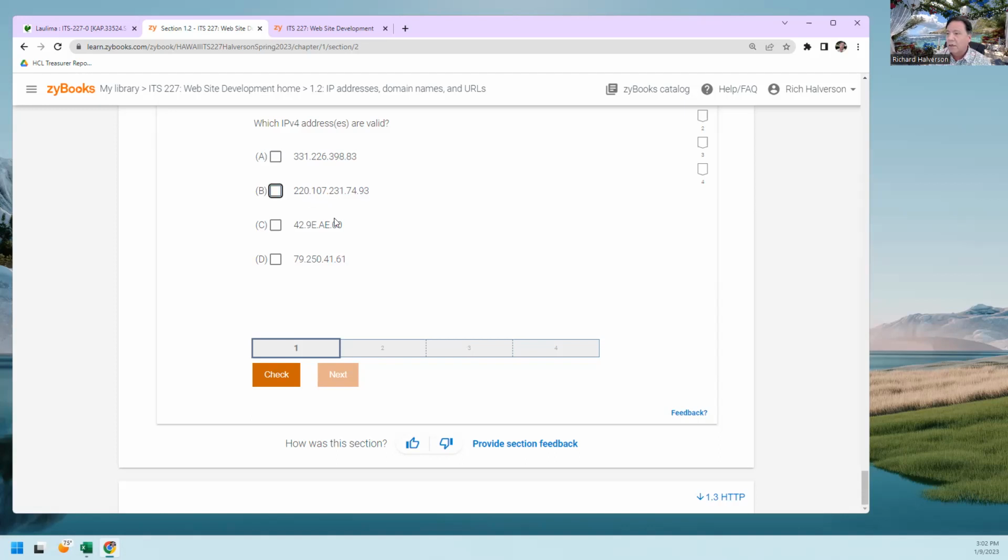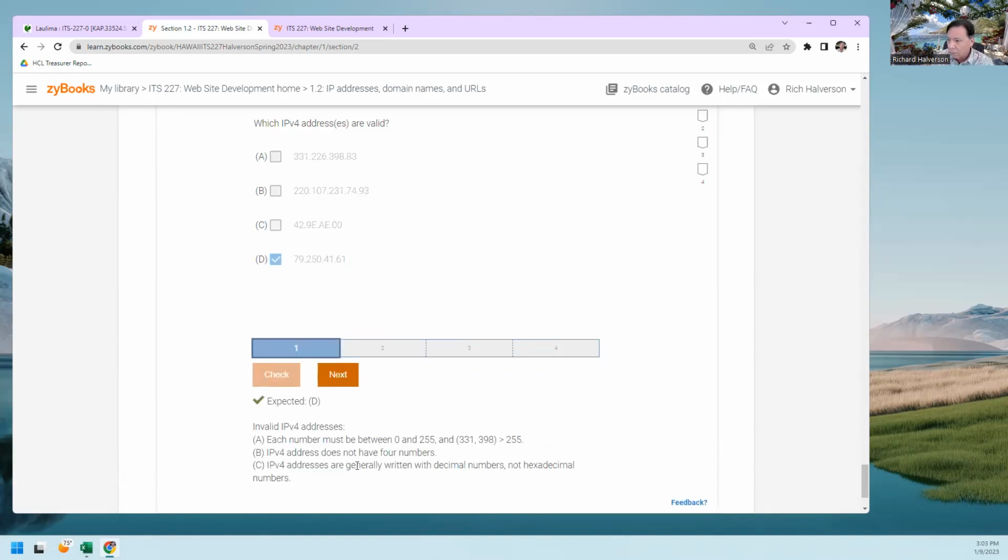Oops, that's not valid. See, if it's hexadecimal, then this is valid. But I don't think we're accepting hexadecimal, so I'm going to say this is not valid. These are all fine. It's 4 sets of numbers, and no number is bigger than 255. So I'm going to say this is the only valid one. And what's the answer? Very good.